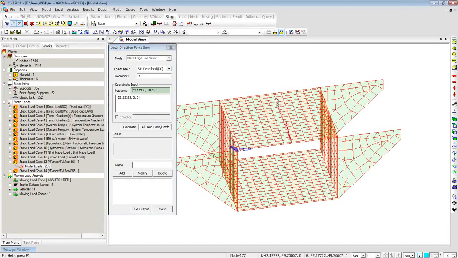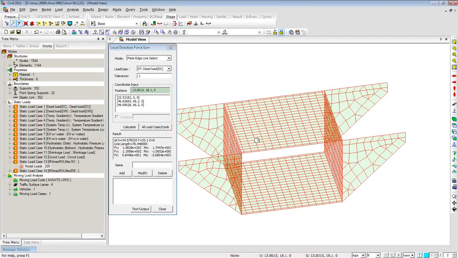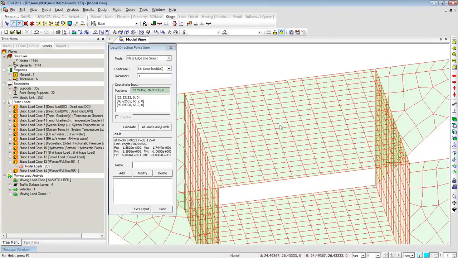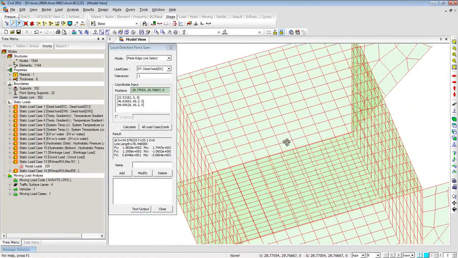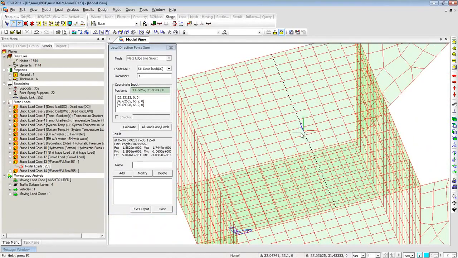Click here, go right across. Yeah, so when I click calculate, you can see the axis shown and the values shown from the stress values that were there. Let me zoom in at this location and rotate the structure in such a manner so you can see X, Y and Z.